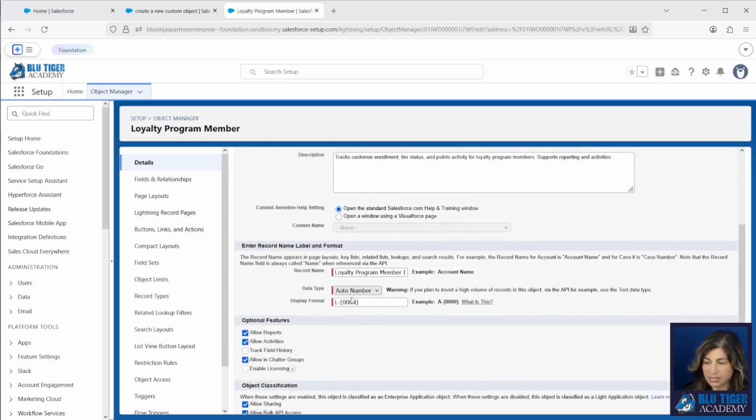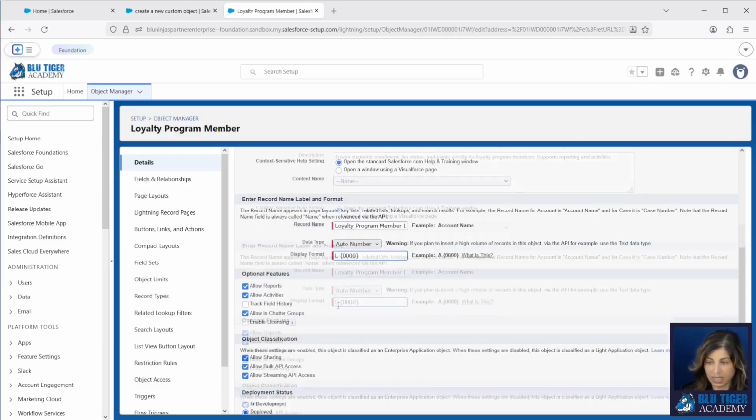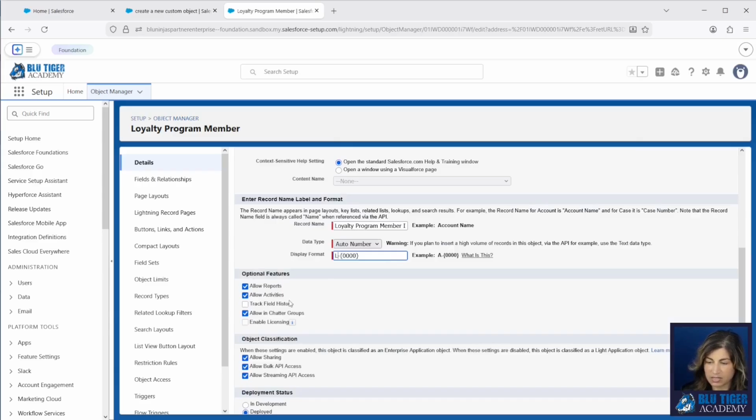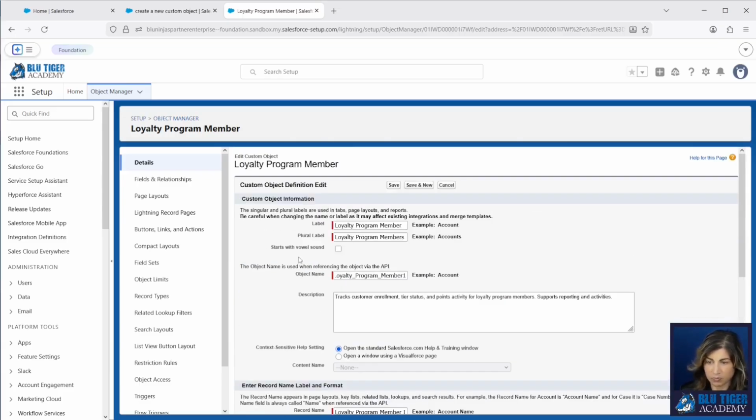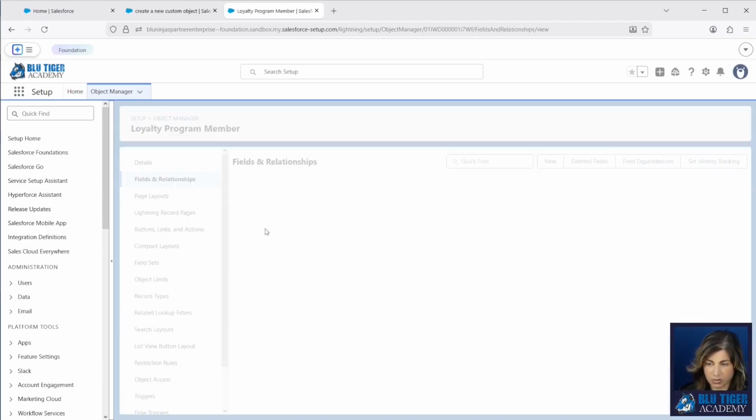So it actually made the object name unique by adding a 1 to it. Then we see that it did do an auto number, which is great, but it didn't use the display format that we asked it to. It did enable reports and activities. It also enabled allow in chatter groups, and it allowed in search and all these others, which we didn't tell it to do. Okay, let's go ahead and check out our fields and see how those look.